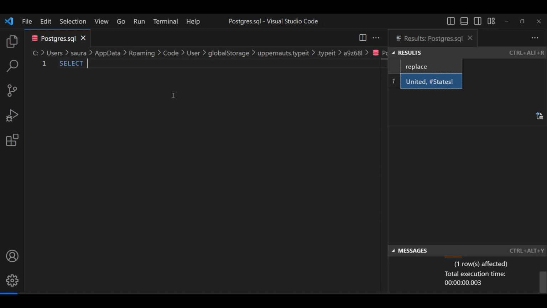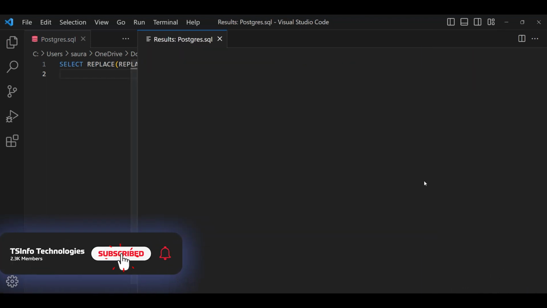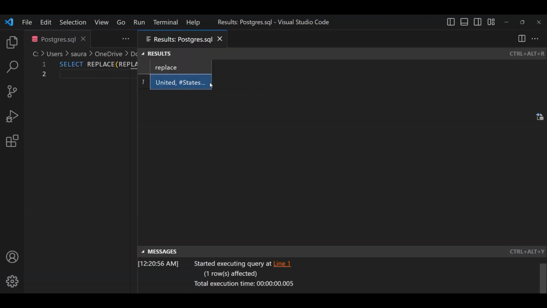But what if we have multiple characters to replace? We can chain or nest the replace function. Now let's take this example. In this example, the string is United @ States and goodbye. This might look complex, but let's dissect it. The first replace function replaces @ with a hash, then within that result, the second replace function replaces and with a dollar symbol. After executing the code, we can see the output, United hash States dollar goodbye. Both characters, @ and and, have been replaced successfully with the hash and dollar symbol.